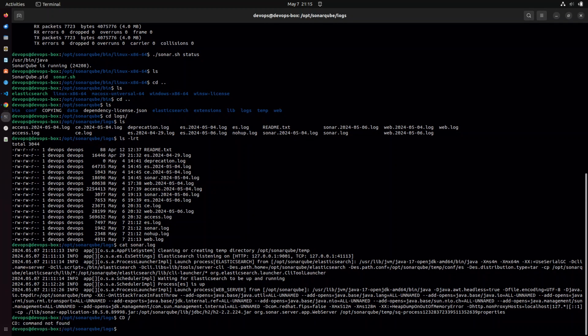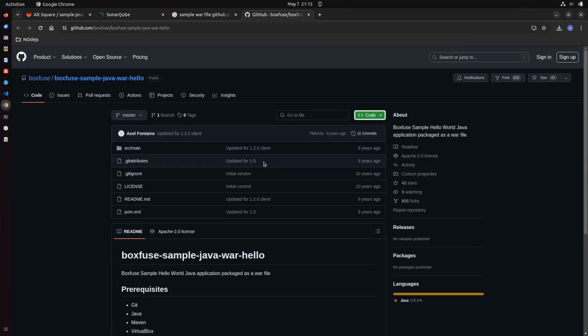Let me create a directory first. mkdir. So what I'm trying to do here, I just want to use the same project that I have downloaded from here, and using this particular project, we will test SonarQube and see how it is running. As of now, I just took one of the sample repos from GitHub and I downloaded the file.